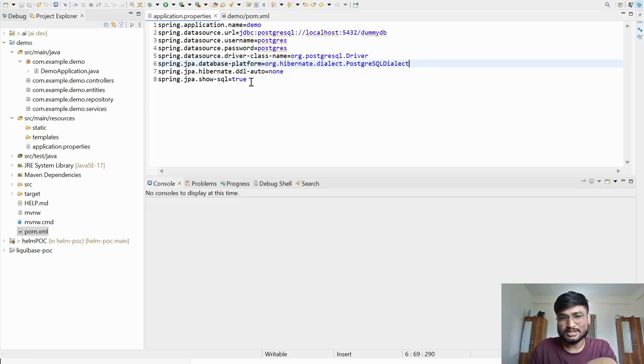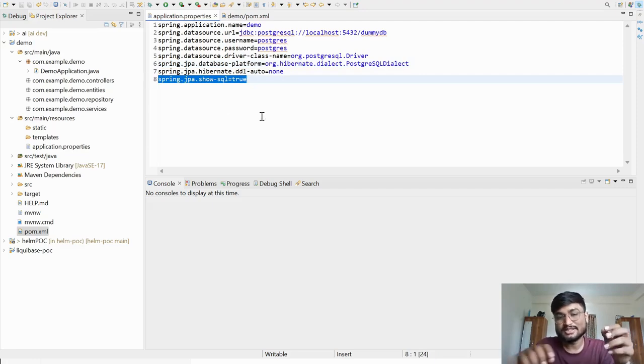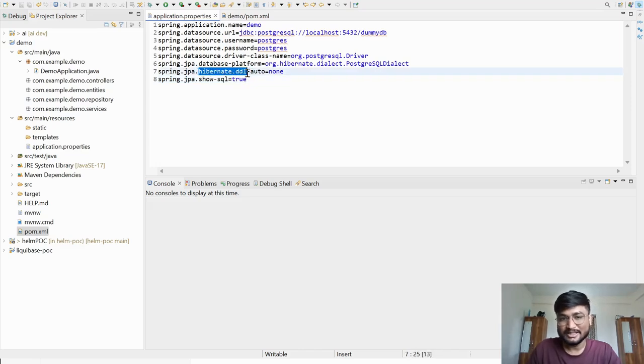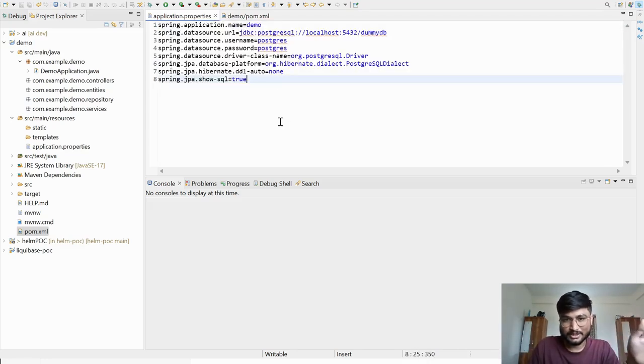Then a few other small things, whether you want to show the SQL that is going to be executed on the DB, while it is getting executed, in the console. So I do want that, so I have set show SQL to true. And the Hibernate DDL strategy, that I have kept to none, because I don't want my code to change the schema of the table unless I explicitly say so. Okay, so I don't want it automatically to change the schema. So basically that is the summary of application.properties.